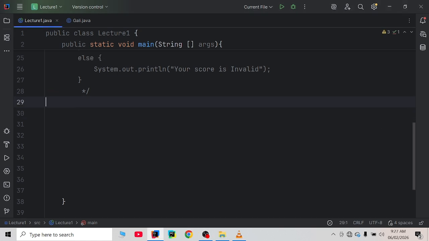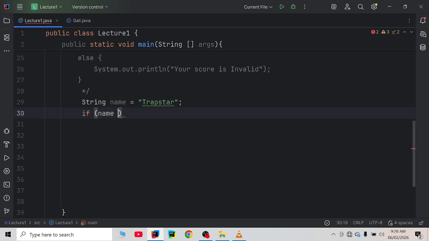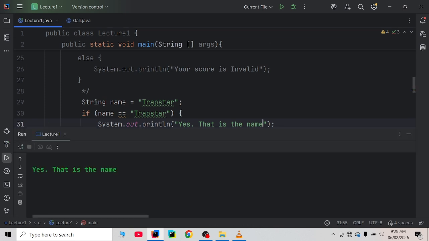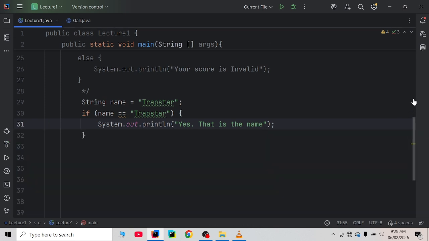So let's check the example I wanted to show you, the draft example. Let's say we have the string, String name equal to Trapstar. That's very good. And then I come here and I do if, and inside this I do name is equal to Trapstar, with a normal equal to, two of them. And I have my braces here, and I print "yes, that is the name." Now look at something. When I run this, it's working perfectly.